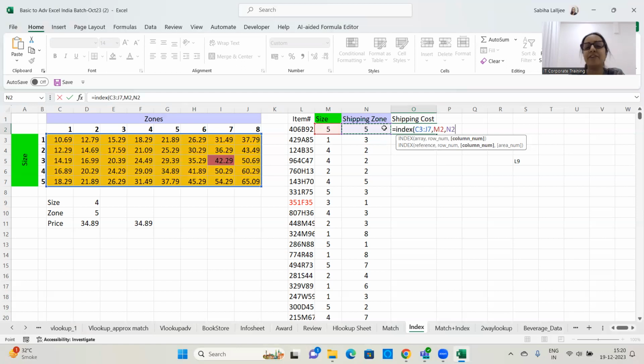Now, if you see, column number is in square bracket. In MS Excel, whenever any option is given in square bracket, it is an optional entity. That means there could be certain scenarios where you do not provide the input for column number. In this case, you need the column number, but there could be scenarios where it is not required. One such scenario will be selecting only one column. If you have only one column selected, you don't need to provide the column number. Close bracket, hit enter.